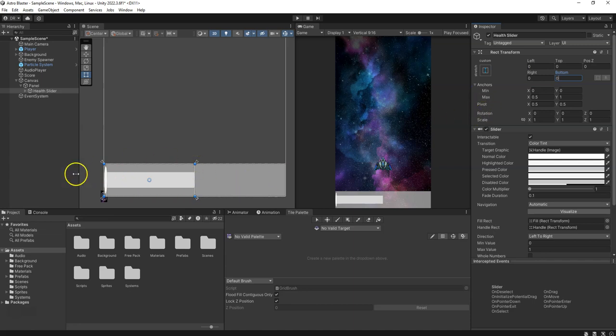But I want to add a little bit of buffer. I don't want it right up against the edge of my screen. So let's just add about a 25 pixel border. That should be at least enough to kind of get us started. We can always adjust it from there if we determine we want something else.